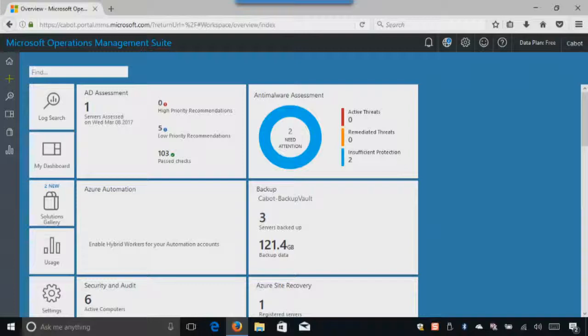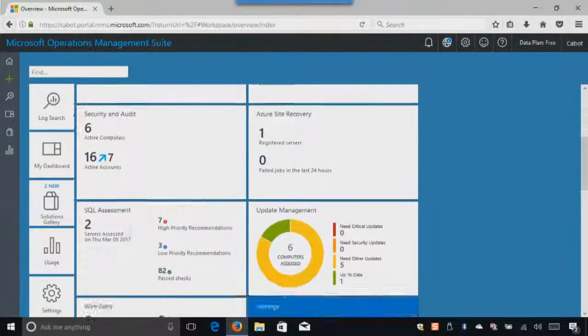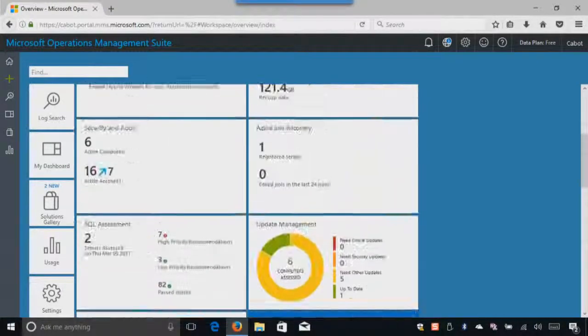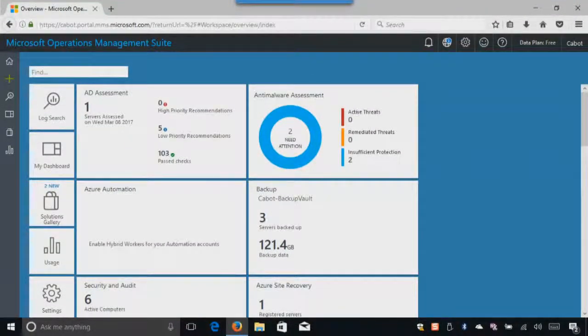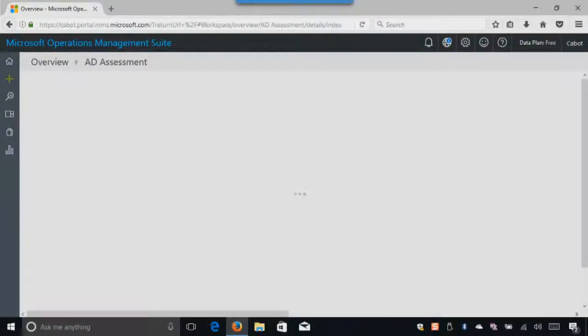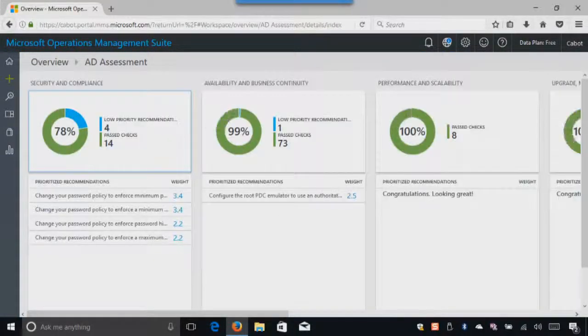Okay, so here's the OMS dashboard. This is as I've created it. So you can click on any one of these things. Before we get into everything else, right away we see that under my AD assessment here, it's assessed one of my servers. It's passed 103 checks, and it has 5 low priority recommendations. So what's the difference between a low priority recommendation and a high priority recommendation? So we'll go in here and look.